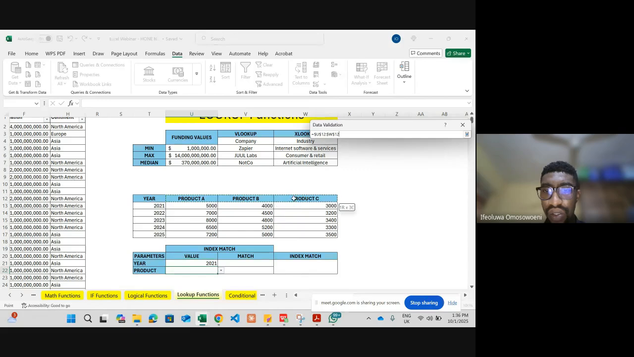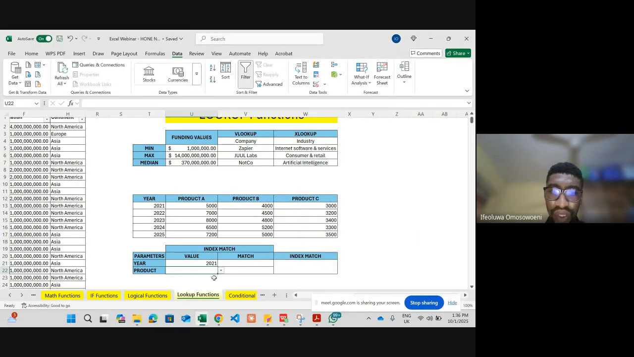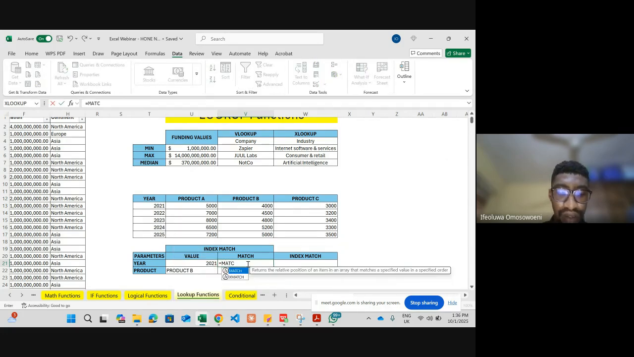Product, right? Then click on OK. So the same drop down here too as well. Product B, product C, and everything. All right. So for MATCH now, let's do MATCH equal to MATCH. Now I want to get the number.